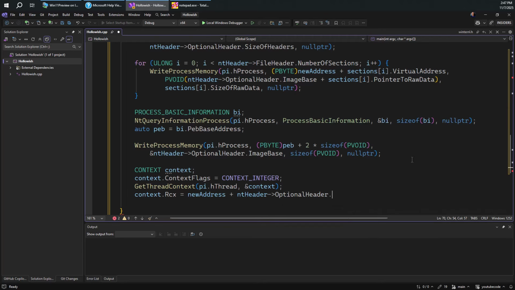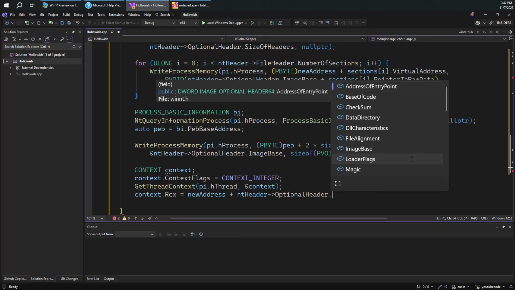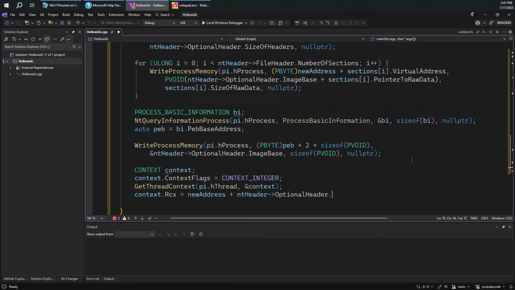From the headers, we have optional header, which by the way is not really optional. The name is kind of misleading. For executables, it's always mandatory. And then we have address of entry point. This is what we want. We need the address of the entry point. Again, this is not really the address, it's the offset from the image base. So the image base is here, obviously, new address, the same one that we used multiple times. We just need to provide that to RCX. So it's not compiling because this is just a number, and new address is a pointer. So we just go ahead and cast it to ULONG64 or something similar to make the compiler happy.